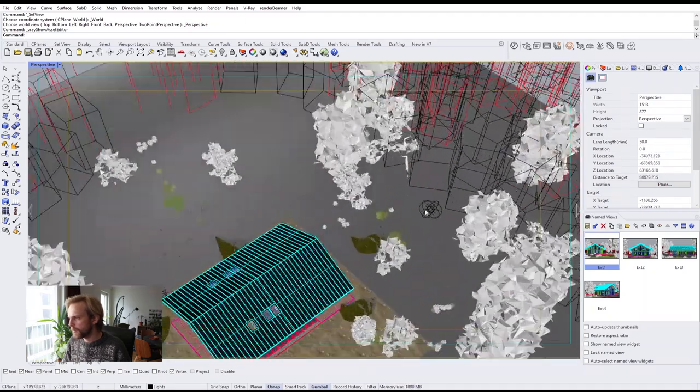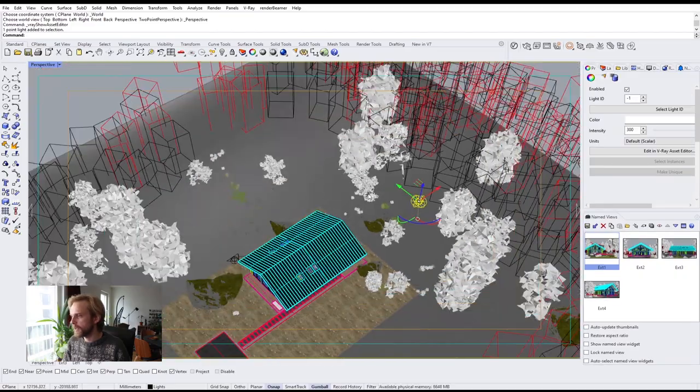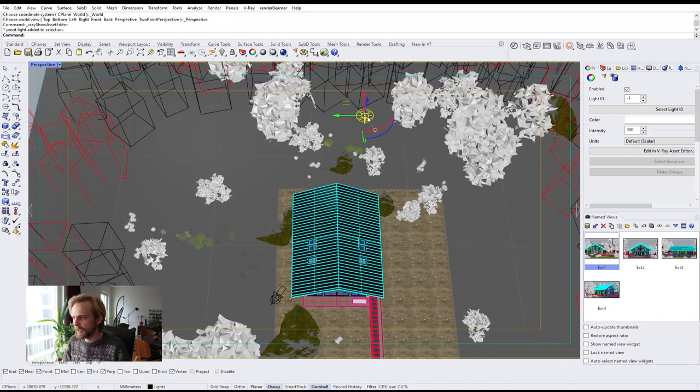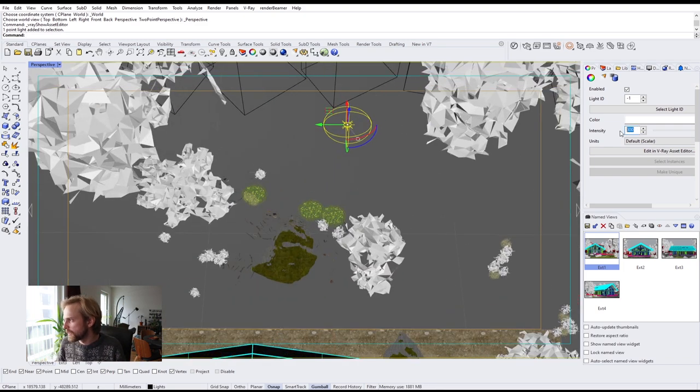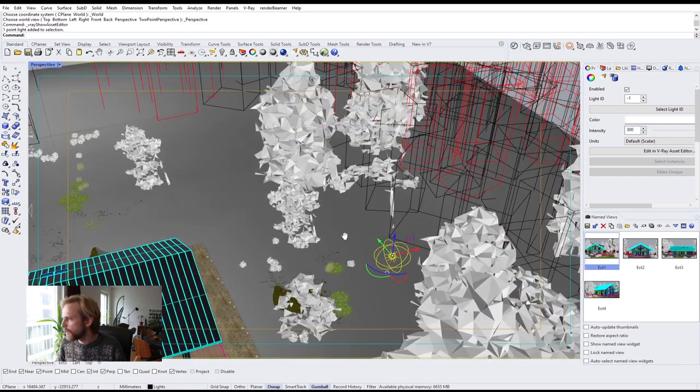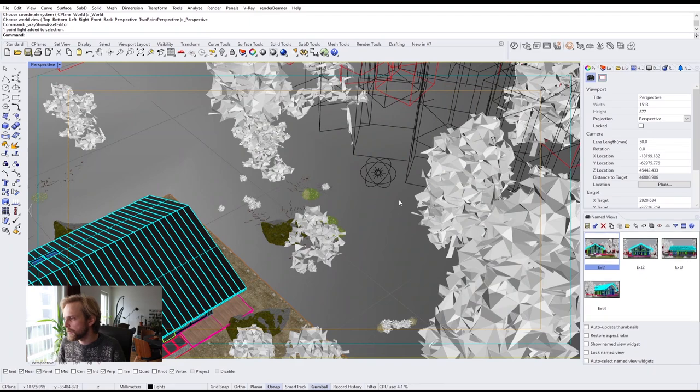Oh crap, that was probably my bad. I tackled that problem by taking a sunlight like this. Or this is not a sunlight, sorry, this is a spherical light. By creating a spherical light with quite a bit of intensity, because it's outside, with 300 intensity, in the place where my camera is.